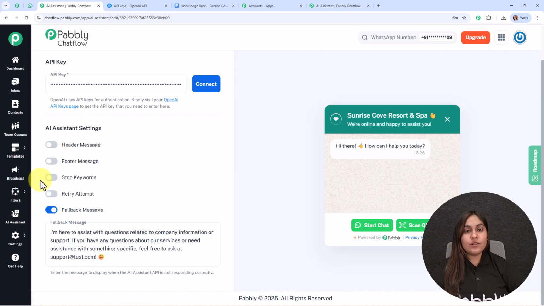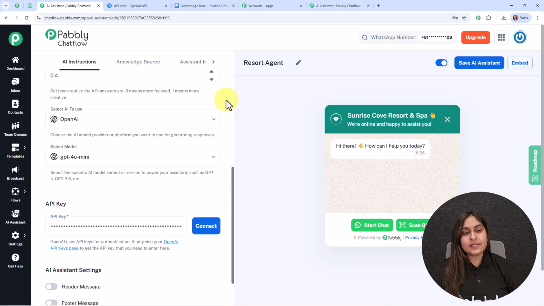Then comes the fallback message. So it says enter the message to display when the assistant API is not responding correctly. So basically, whenever an API does not respond correctly to your customers, then automatically this fallback message will be sent to your customer's WhatsApp chat. So here I've used a default message where in the end I've added my support ID that says feel free to ask at support@test.com. But you can update this message as per your requirement. This basically happens in the API key expiration.